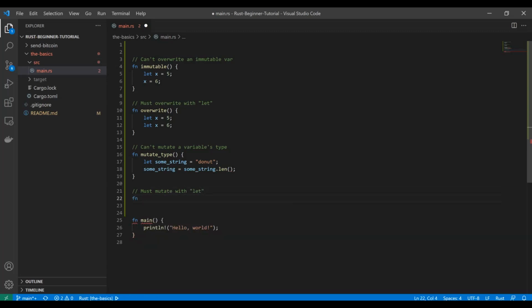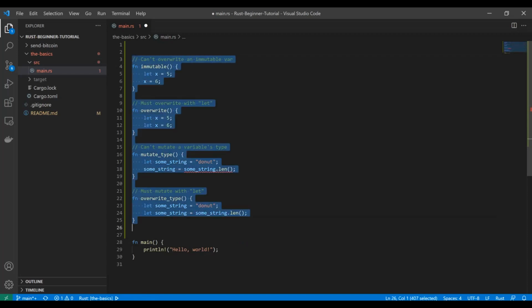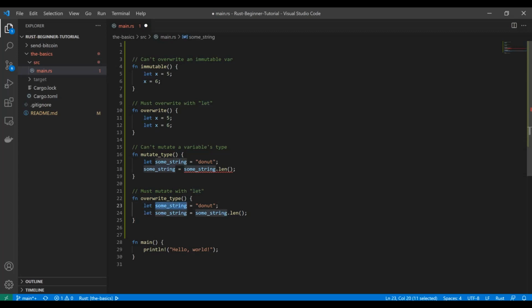So we're just going to do overwrite type, let, and I'll do a little copy paste for you guys so you don't have to watch me type all this out. See? Totally cool. As long as we use let. So basically, these four examples here are telling us that let is going to be how you tell Rust that we're setting a new variable. If you use the same name, it's going to overwrite it.